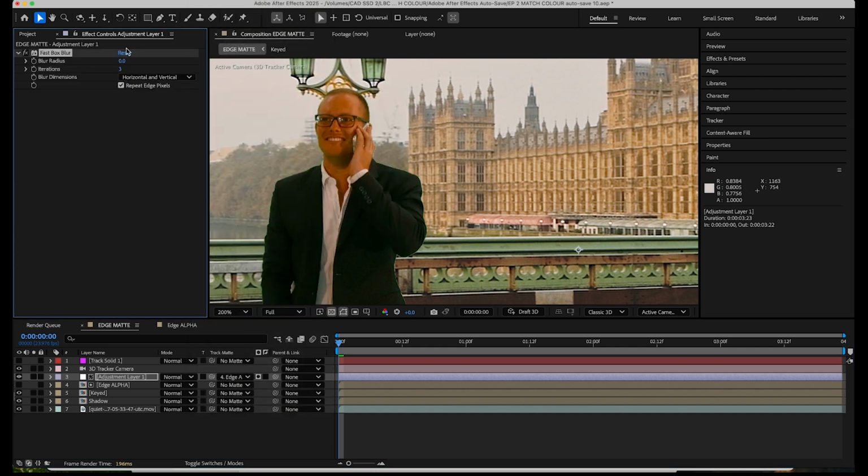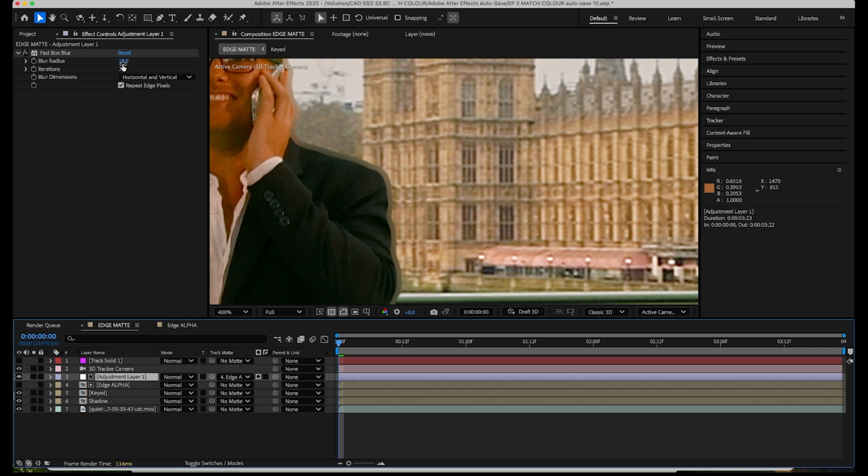And let's try. If I do an extreme version, let's add tons of blur, you can see what it's doing. It's basically taking the alpha information from the edge alpha and applying the blur to that. But we don't really need that much blur. We could probably get away with 1, which again, is still quite high. Let's try dropping that down to 0.5. And we can probably get away with 0.25.